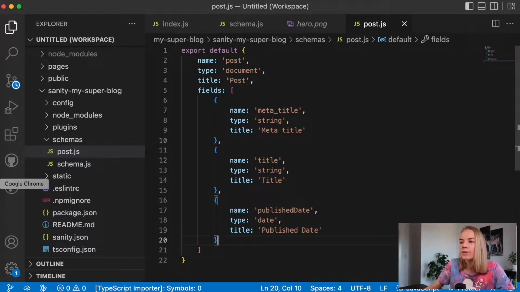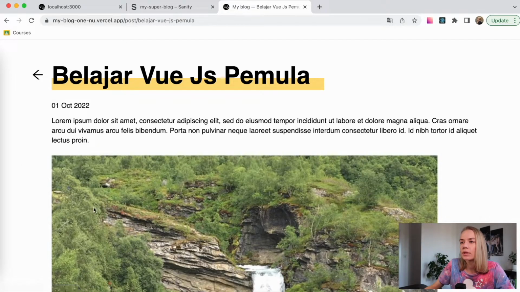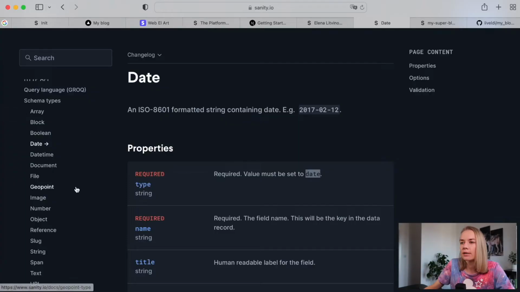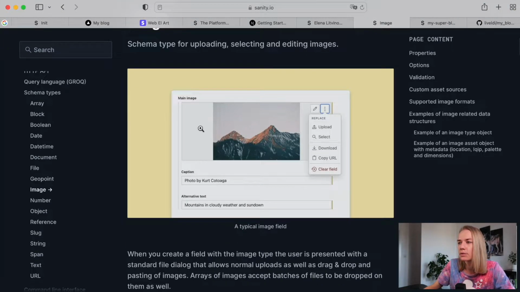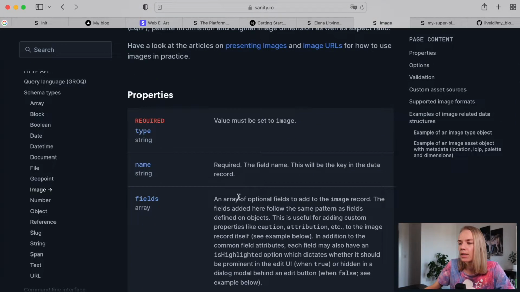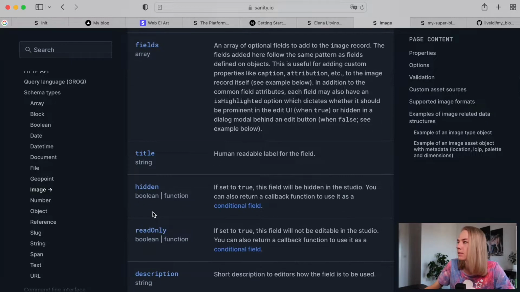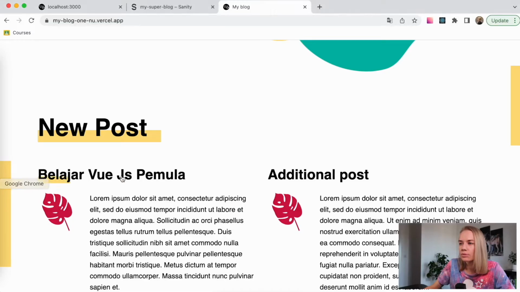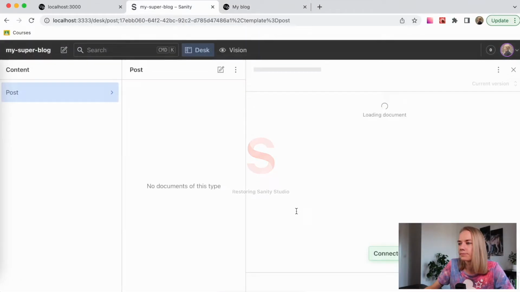Okay, next what we need is an image for this part, a small image. Let's check how we will be able to create an image, and it will look like that, yes. And we need to pass type image, name, fields. We have here image, name image, here also image. And let's look at what we have already.